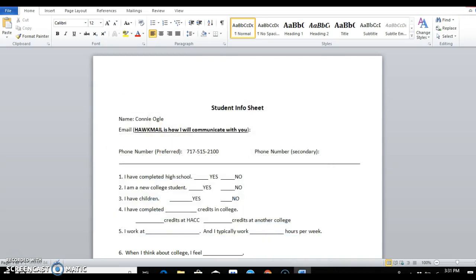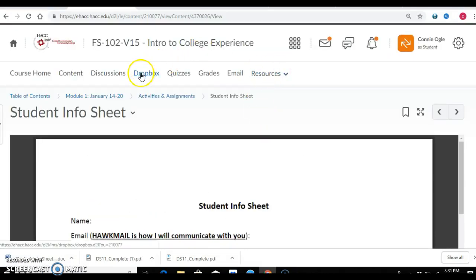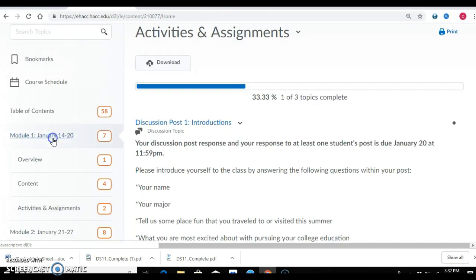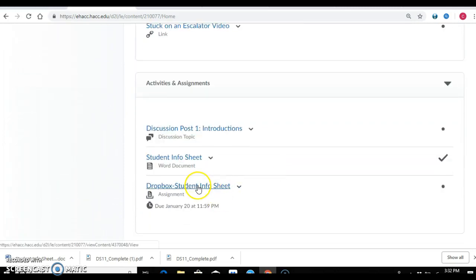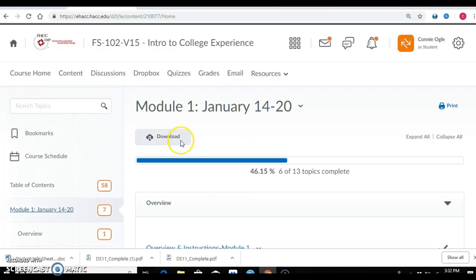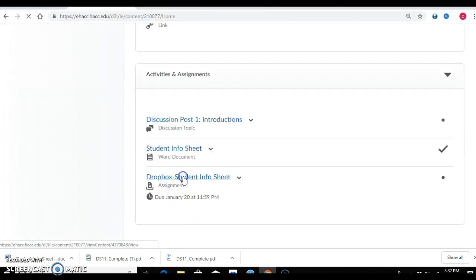Then what I'm going to do is come out of this document, and go back up to the Dropbox. Now, you will see, again, under the content section, this is again in Module 1, that I have included the Dropboxes in all the modules, but if for some reason you don't see it or can't find it, it'll be in the Dropbox up there too. So I'm going to go into the Dropbox for the student info sheet.